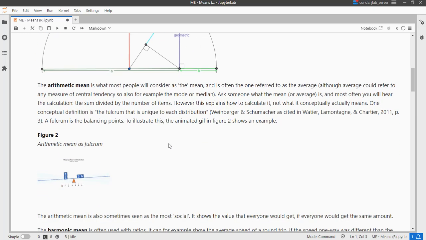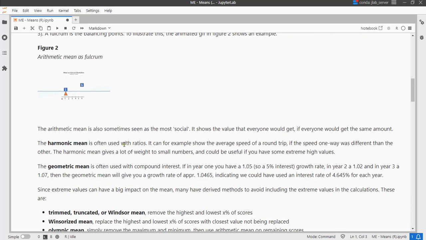The arithmetic mean is somewhat of the balancing point of all the data. So it's the fulcrum, as it's called, and it's calculated by simply adding everything up and dividing it by the number of items, which also makes it like a social measure, as in it's what everybody would get if everybody would get the same amount. The harmonic mean is often dealing with ratios, where the geometric mean deals with compound interest.